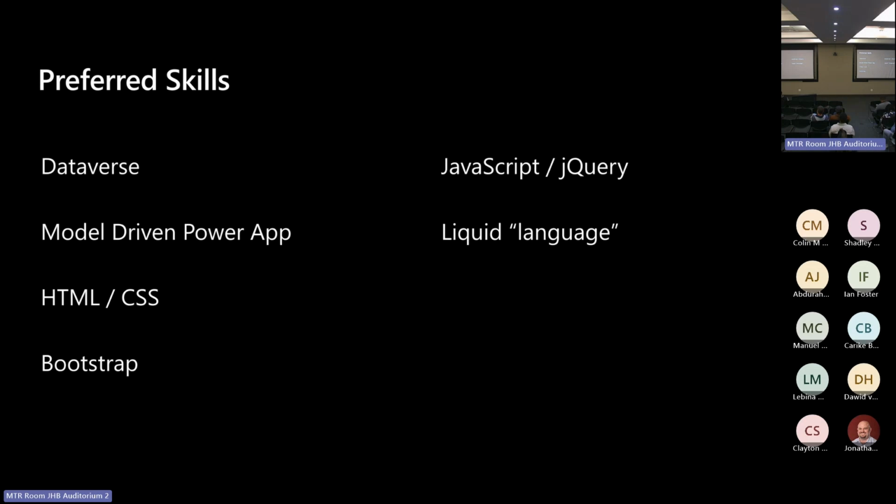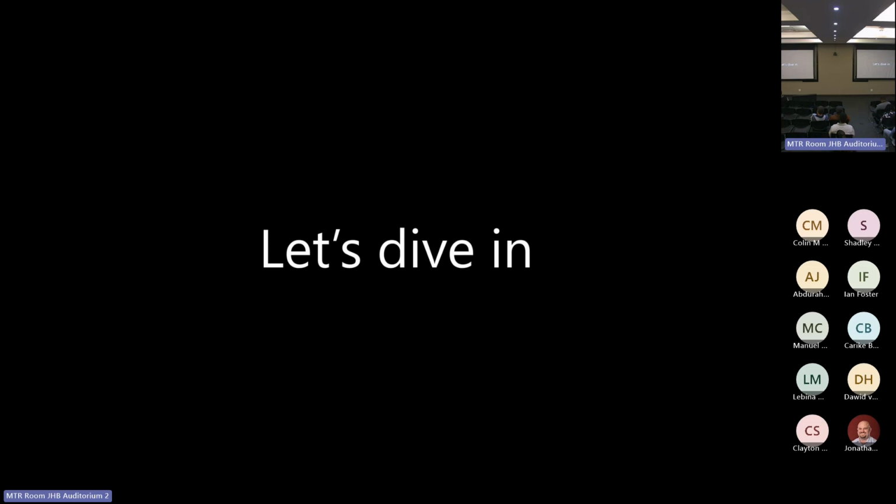I think it's used by Shopify. There's many organizations that use Liquid, so it's quite a well-known language, and having access to or knowledge of it is quite useful. We may or may not get into that today. Probably not. Okay, so that's it for the background.